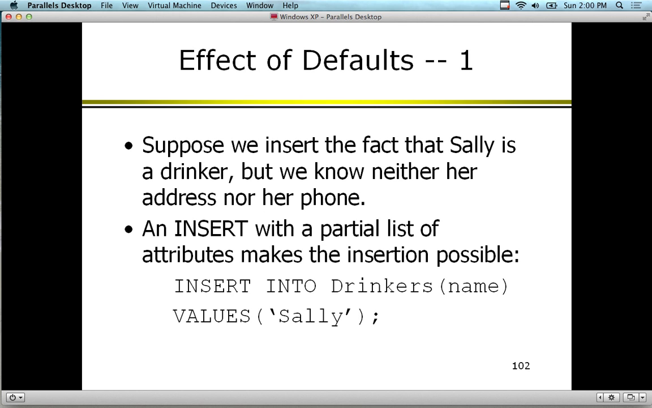Alright, so the effects of the defaults. Suppose we insert the fact that Sally is a drinker, but we know neither her address nor her phone number. We just know that Sally's a drinker because she shows up at the bar and she's on my potential buddy list. So we can use an insert with a partial list of attributes and it makes the insert possible. So the defaults make it so that we can have a not null field automatically populated by default information that will come in if we don't know that information. And we can still put Sally in the database even though we don't know her address or where she lives and we don't know her telephone number.